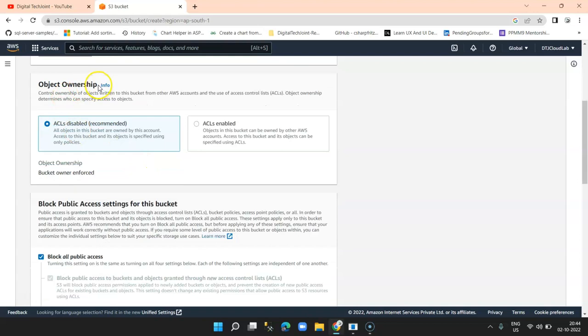Then there is object ownership. There are two types of ownership. One is ACLs disabled and the other is ACLs enabled. I will go with ACLs enabled.